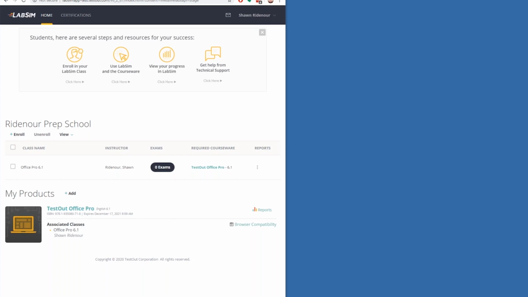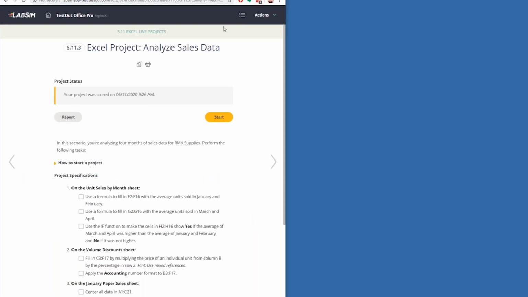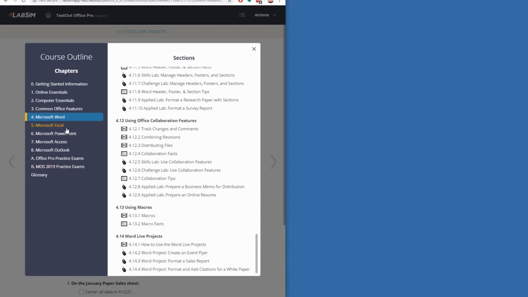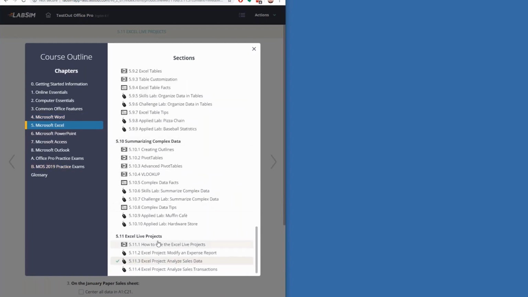We've been working on live projects for a while, and we're excited to give you a quick demonstration of how they work. We'll be releasing live labs with the 6.1 version of Office Pro on August 4th, and we've added 9 live labs to the project. We're putting in 3 into Word, 3 into Excel, and 3 into PowerPoint. The live labs are at the end of the chapters because the live projects will cover multiple sections of what the students learned in each. Today we're going to demo an Excel project to analyze sales data.